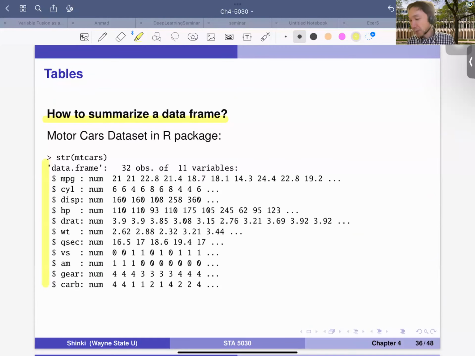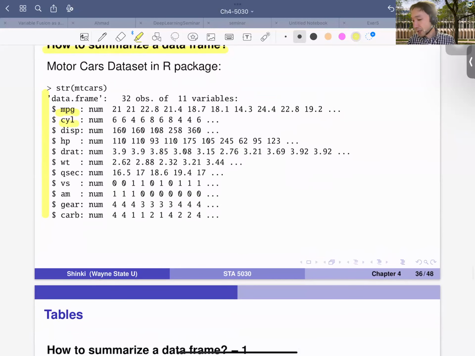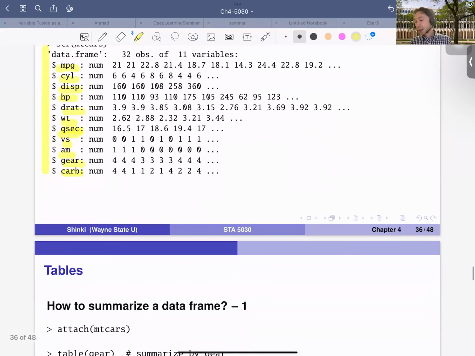Suppose that we have this data set. This is the mtcars data set, the specification of 32 car models: the MPG, number of cylinders, the displacement and horsepower and weight, and maybe the quarter mile time and so on, the number of gears, number of carburetors and so on.